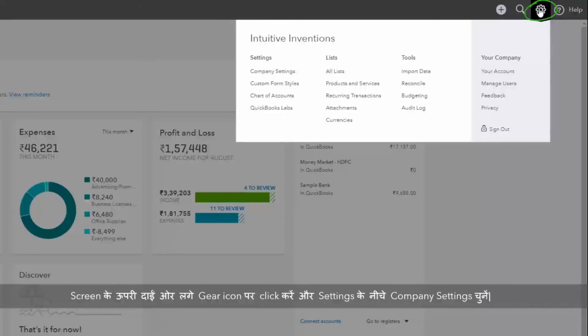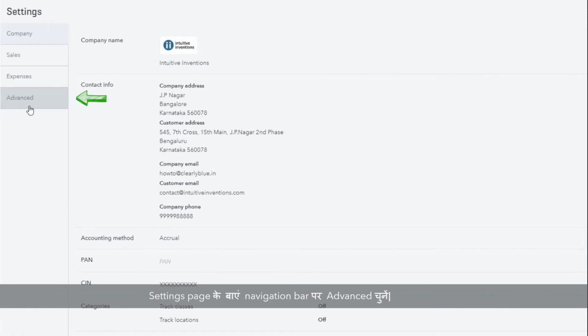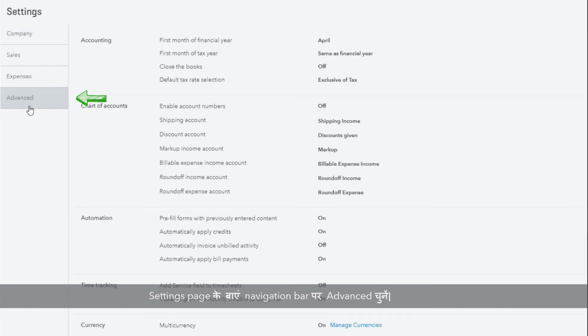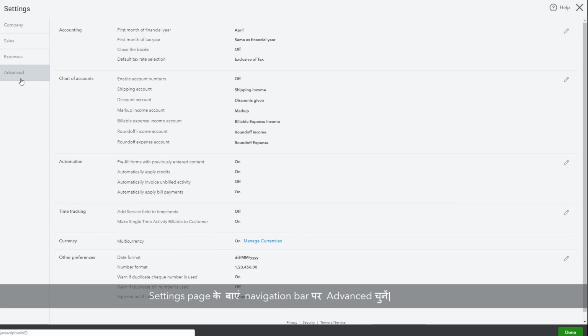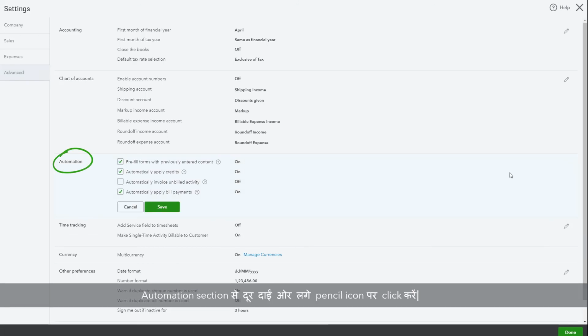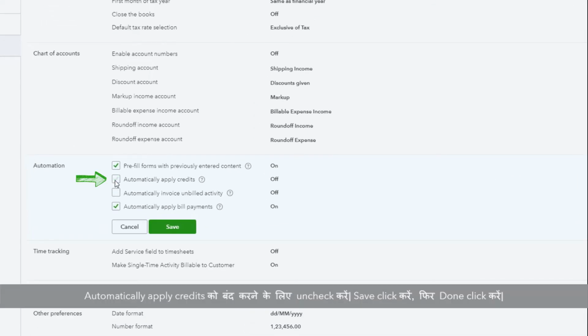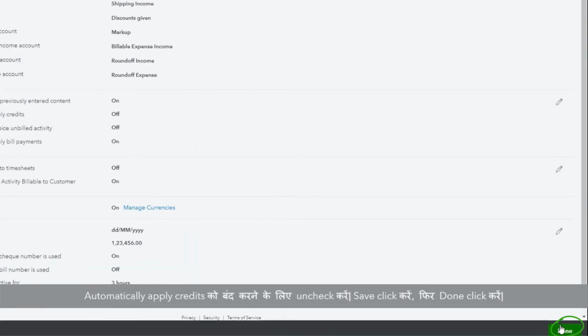Click the gear icon on the top right of the screen and select Company Settings under Settings. Select Advanced on the left navigation bar of the Settings page. Click the pencil icon on the far right of the Automation section. Uncheck Automatically Apply Credits to turn it off. Click Save and click Done.